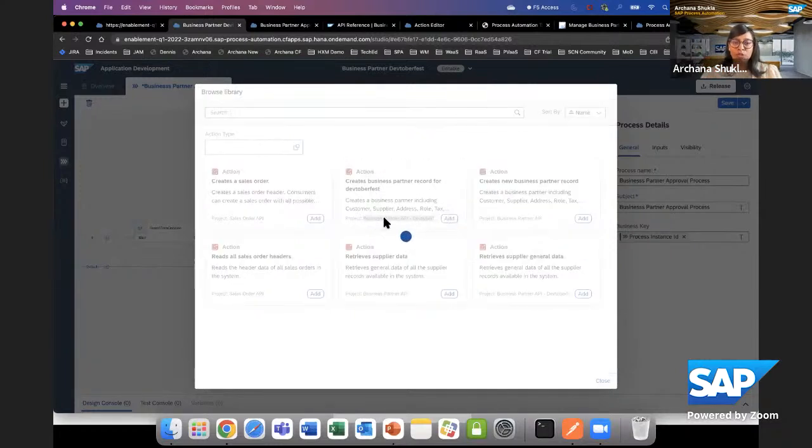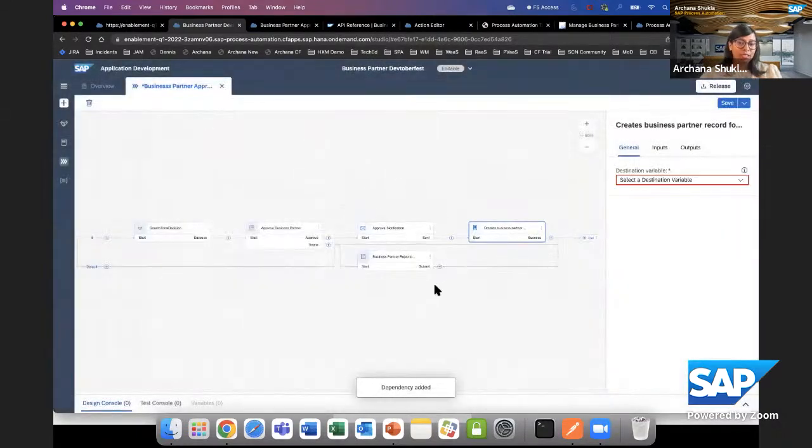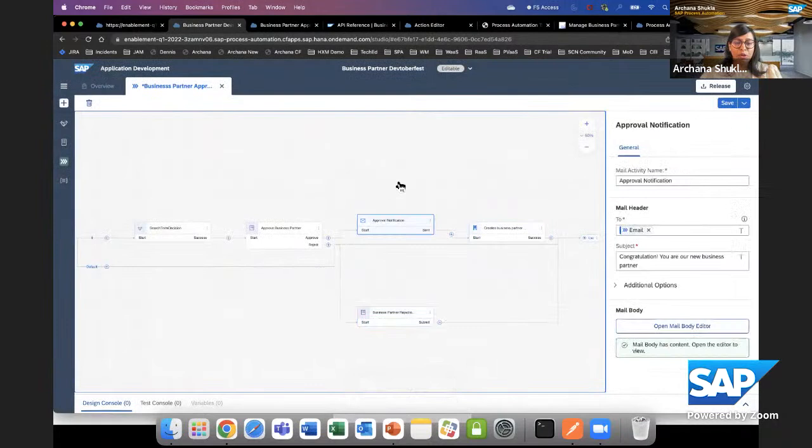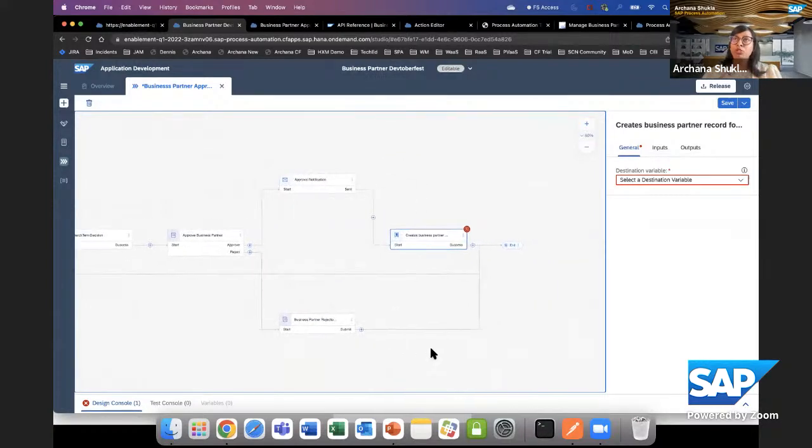So this is a post call that we have added. There will also be get calls available for you to add, in case you want to get or fetch some data from the backend system to show in your process. Now my business partner action with the post call has been added here. The first thing that you have to do as configuration is select a destination. So you have to create a destination variable.